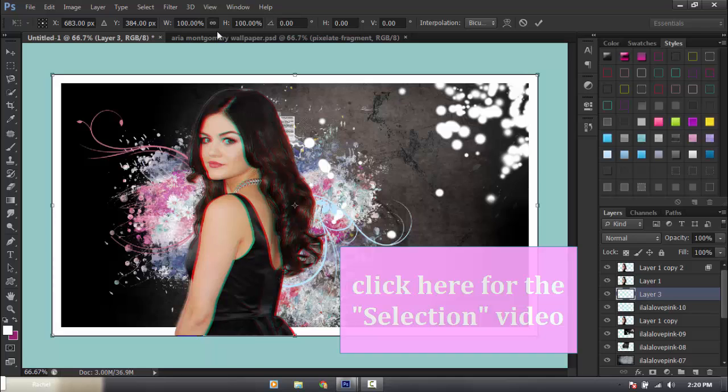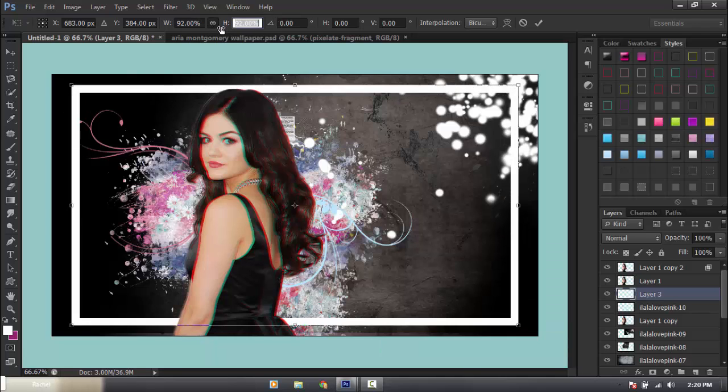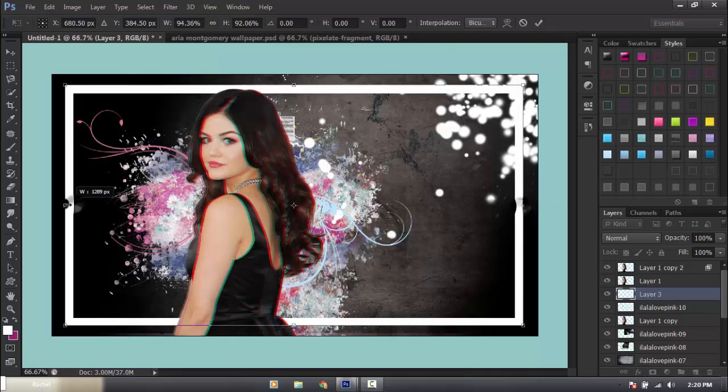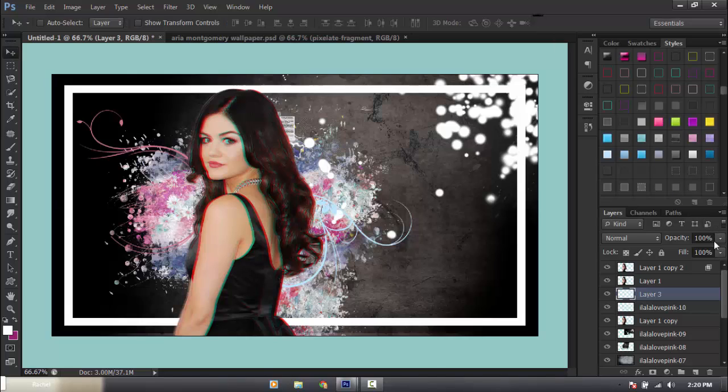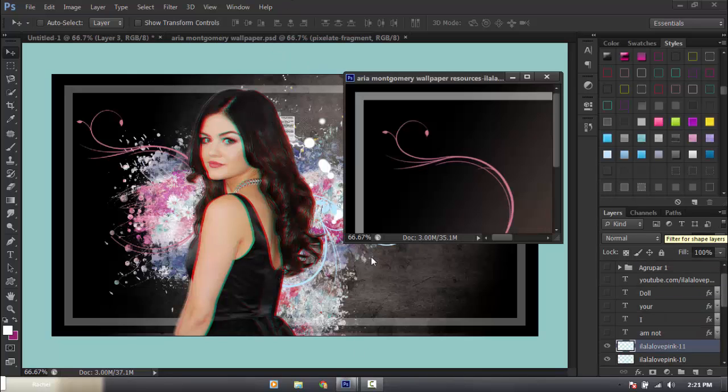Go Control T, click this pin right here so that it will be proportioned, and adjust it the way you wanted it to. And then click OK. So what I do with the opacity is I make it lower. It depends on you. I'm gonna put it at 30. In the resources, I put it at 50%, and it looks okay on 30. So I'm gonna let it go at 30.